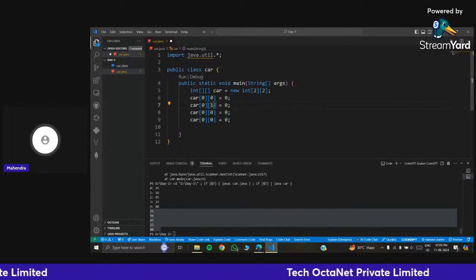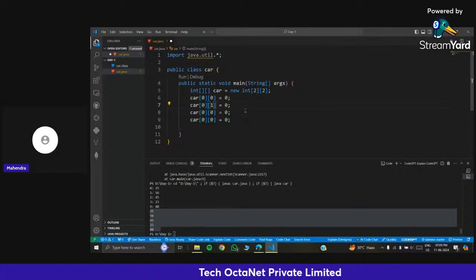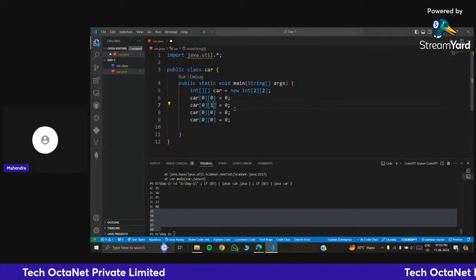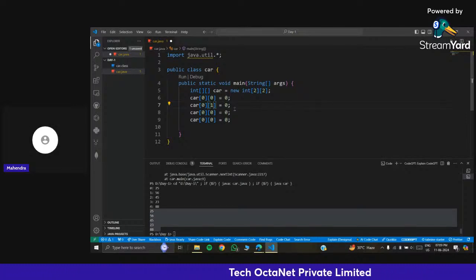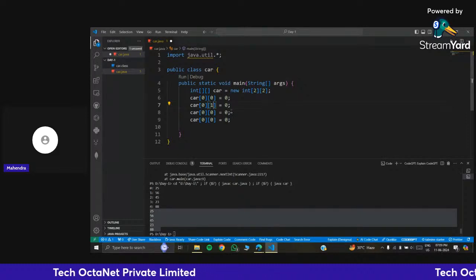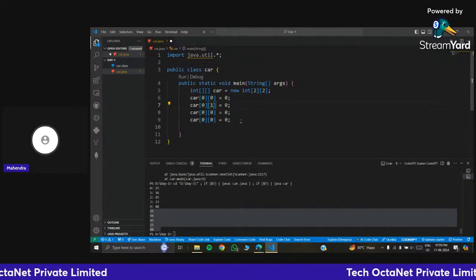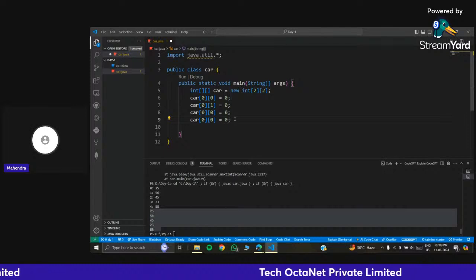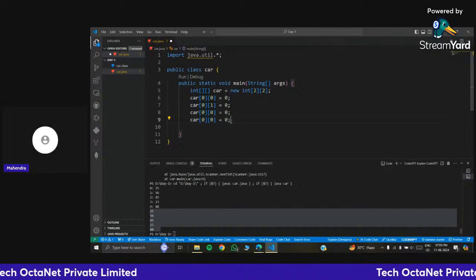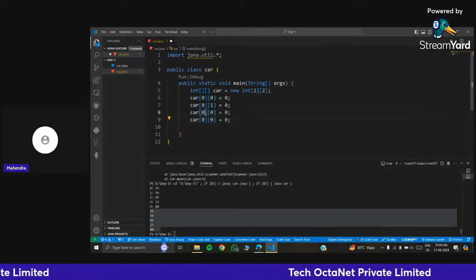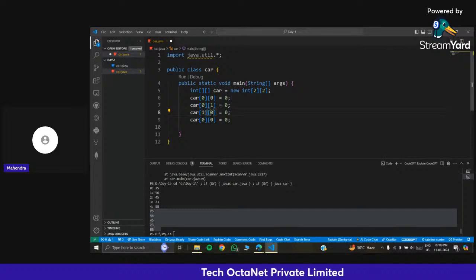Someone asks, why use 2D arrays in the code? I don't understand your question. I am explaining different types of array. The first one was 1D array, and the second one was multidimensional, which is 2D array. Any doubt?